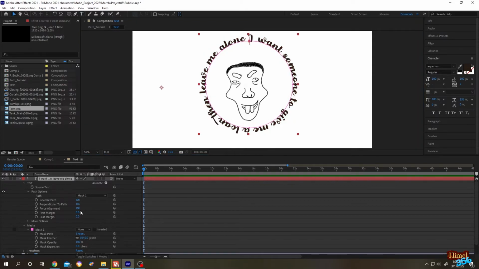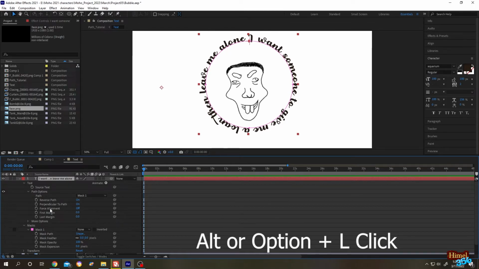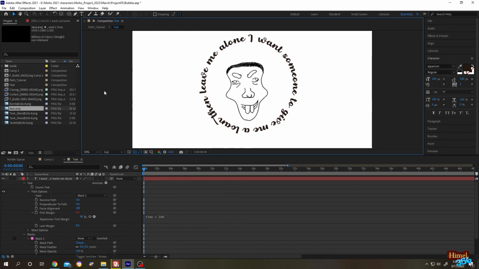We can do the animation manually like before, or there is another option. Hold Alt, then left click on the first margin stopwatch, and in the expression box type time*200, which means the value of first margin will increase by 200 per second. So let's try it. Click on somewhere else, run it again.